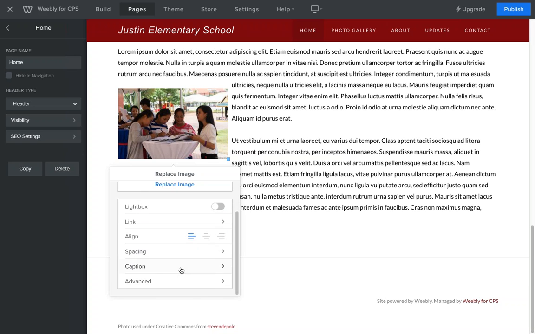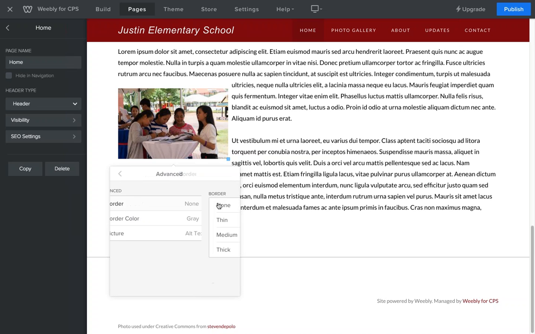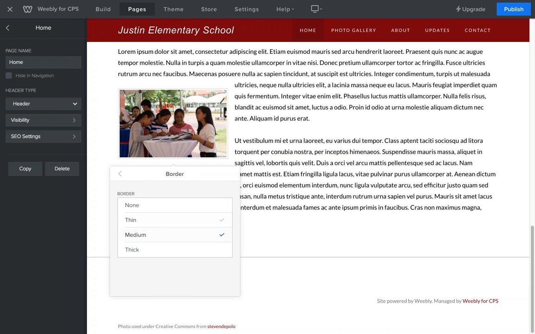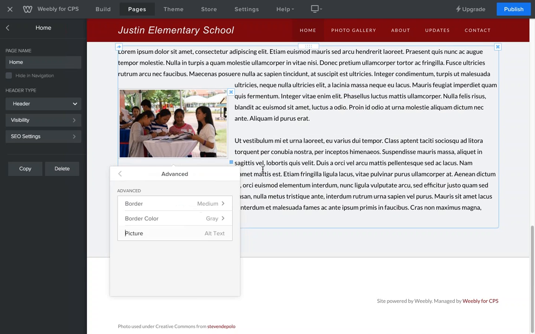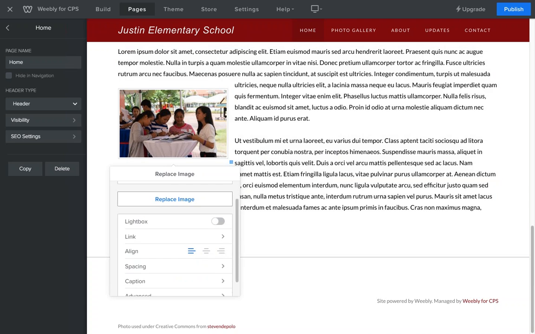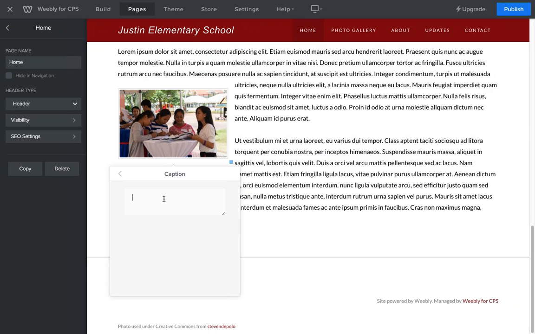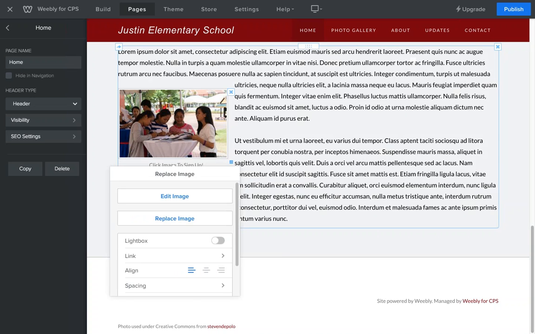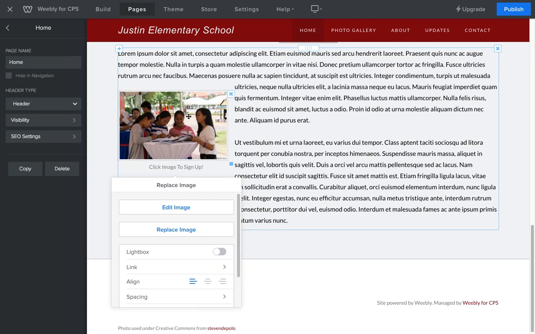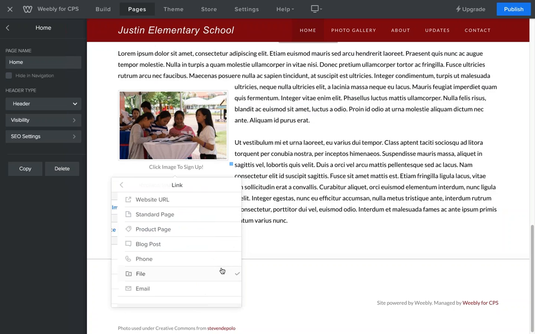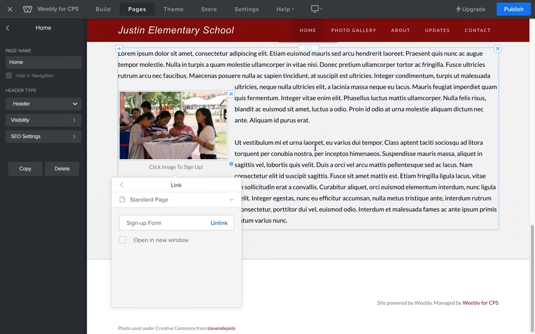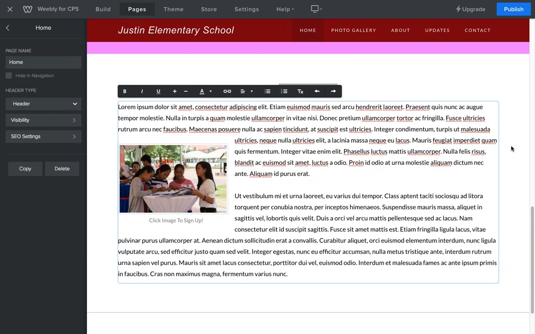If I wanted to add a border, we can go to the advanced sections. We can go ahead and just add a border around the image. We can also do captions. So maybe I have a caption that says, click image to sign up. So rather than having the button in here, we can just make it so the image itself links to the standard page of our site that has the sign up form. And it'll work in the exact same manner as the button.